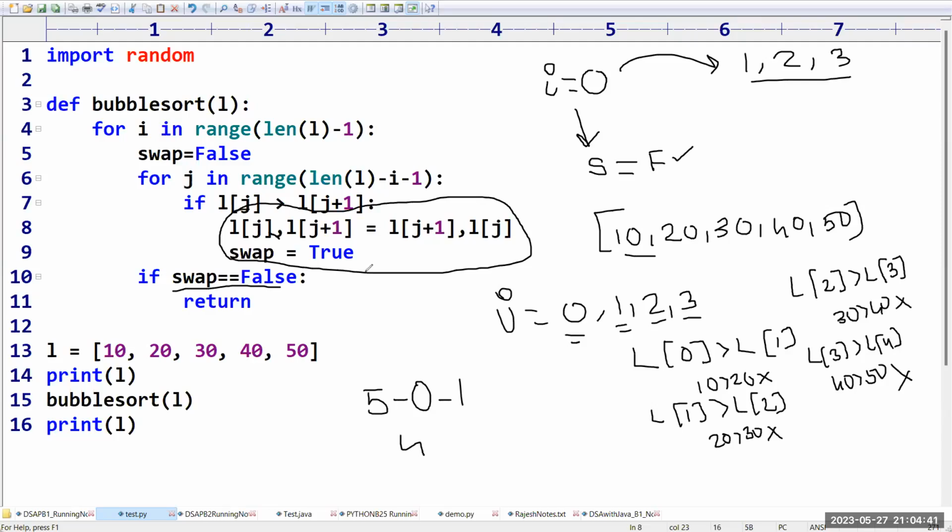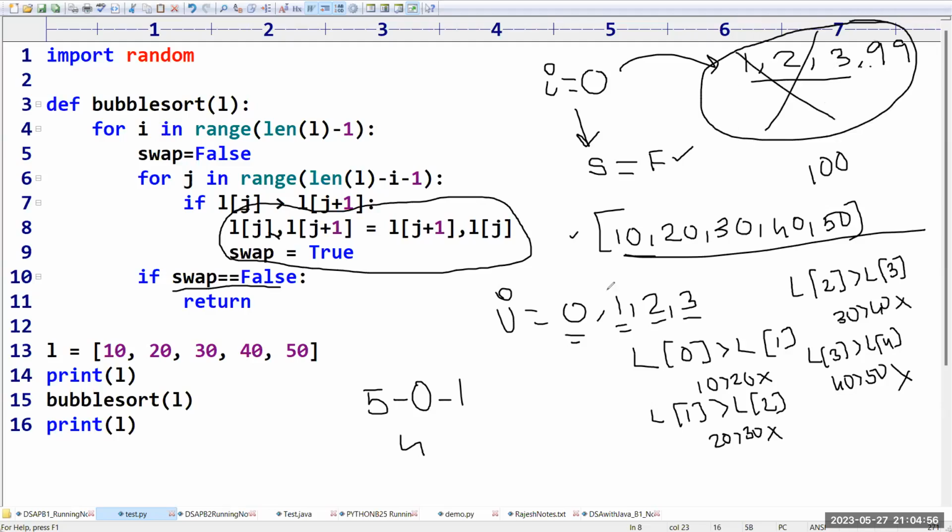Then simply come out from this because the list is already sorted. Assume I have 100 elements, which is already sorted. Then how many times is it going to execute? 0 to 99. Almost 98 comparisons we reduced, right? But this will happen only if the data is in sorted order. Otherwise, you have to do the full passes.